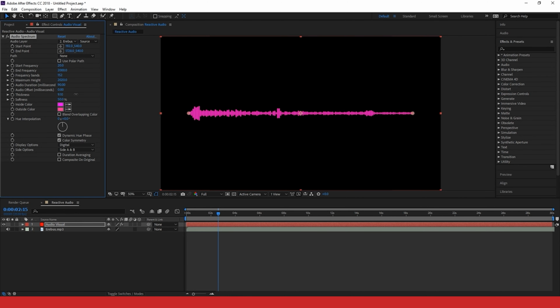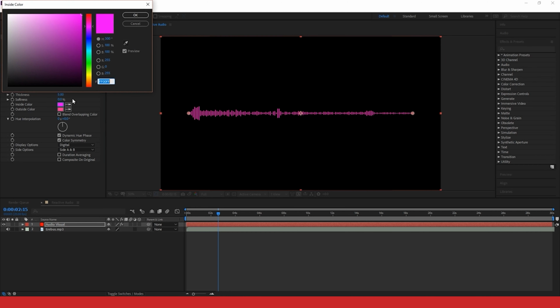Also we've got thickness, so we can adjust how thick the outlines are. I'm just going to keep it at default values. We can also adjust the softness, so how soft these edges appear. We can also change our colours. By default it tends to go with this kind of pinky colour, but we can always change that. So let's say I want to go with a nice bright green tone.